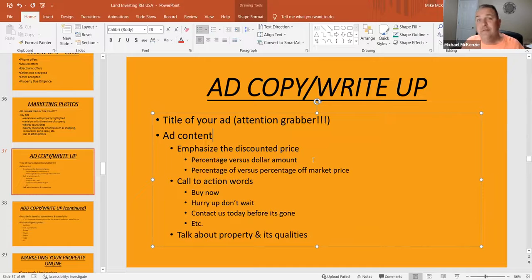To me, that speaks volumes. Well, they're going to look, wow, this property is only 25,000, and they've already knocked 25 off. So I'm getting this for 25,000. That's a great deal. So just play with it. You can always change it.